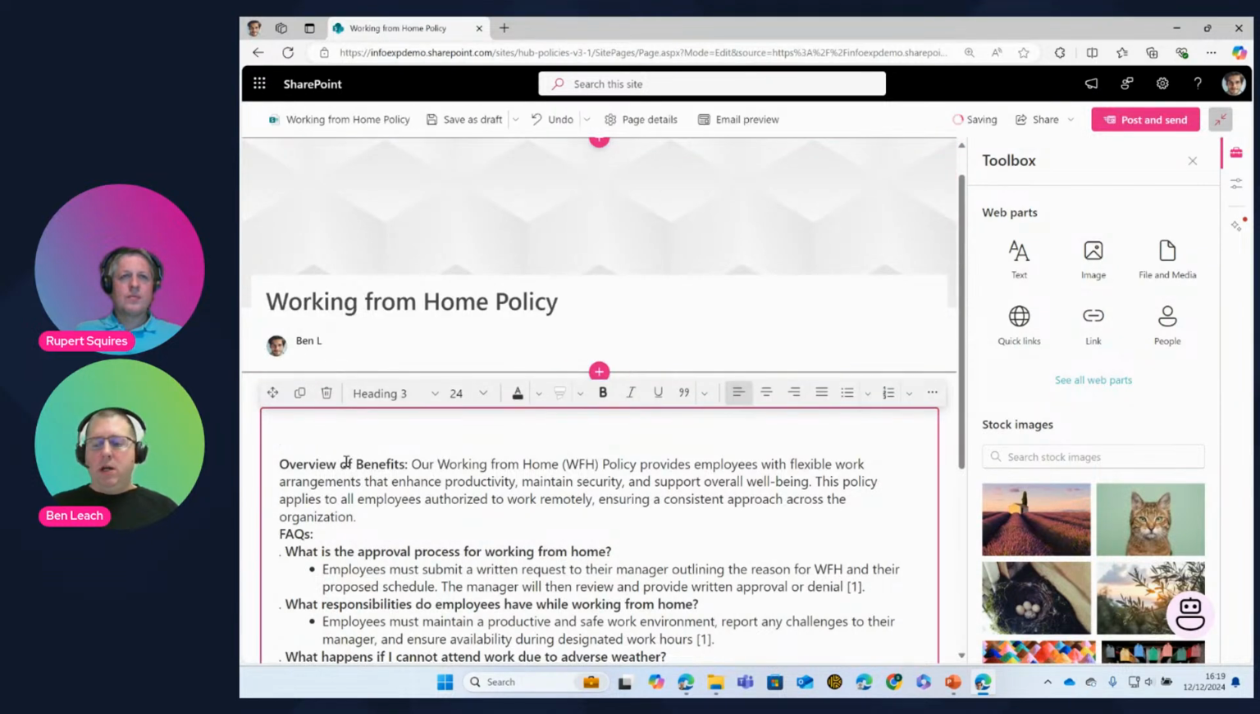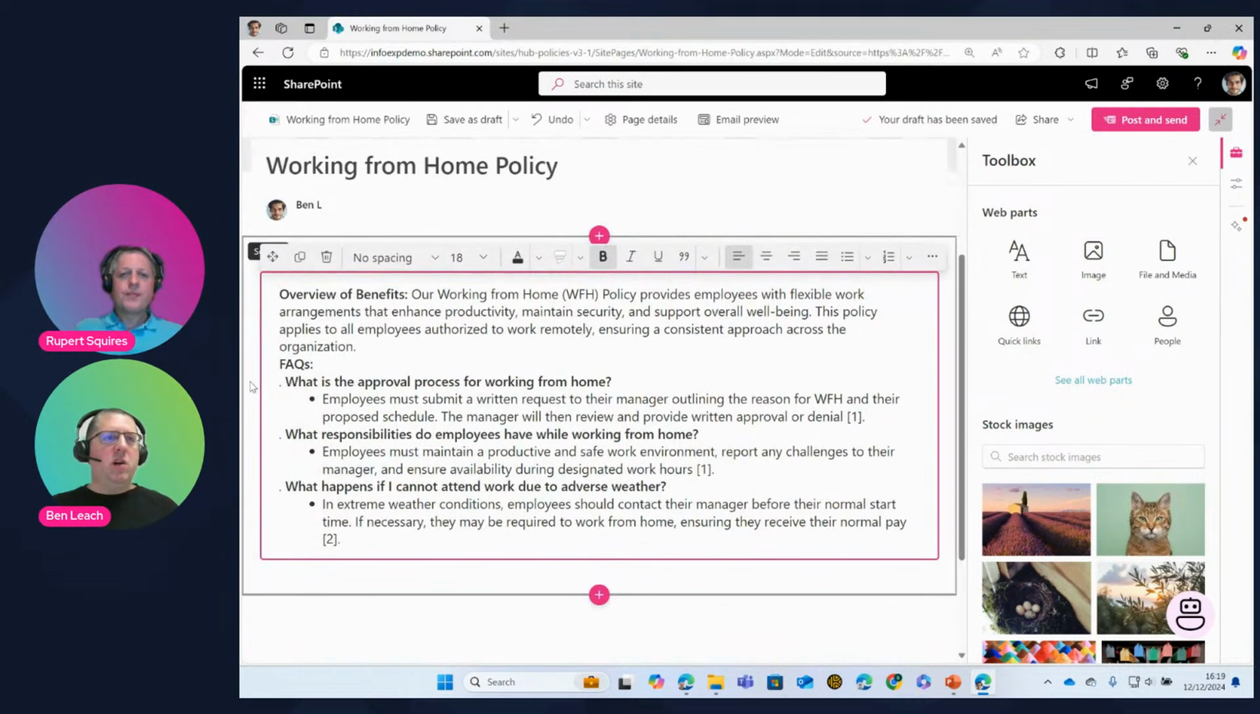We'd do a bit of tidy up. I'm not going to worry about that right now. So we tidy this up a little bit. We may even want to, or probably should, reference the actual policy itself using the file and media web part, for instance, put a nice image on it, etc. And then once we're done, we can post and publish that to our intranet homepage.